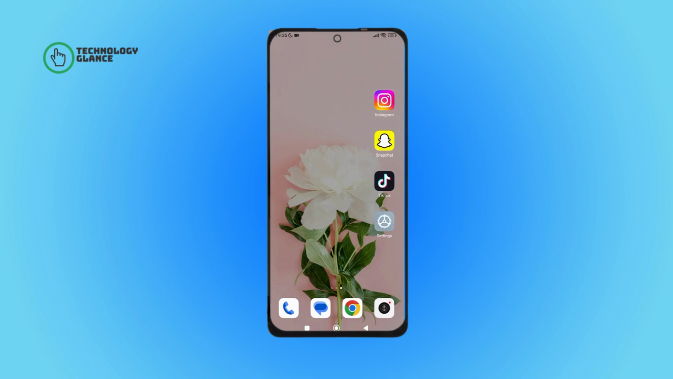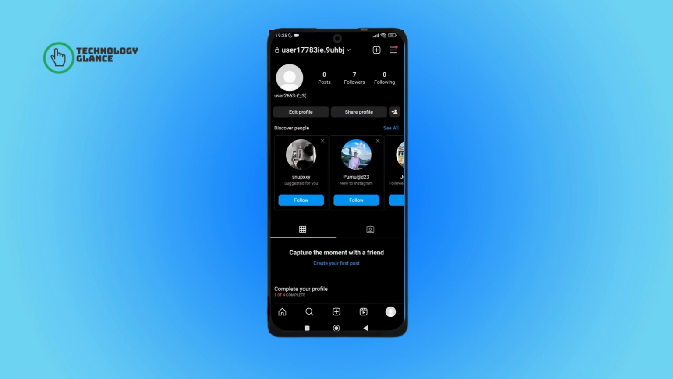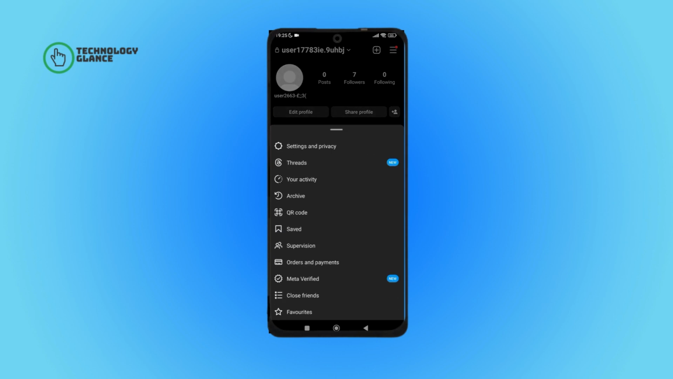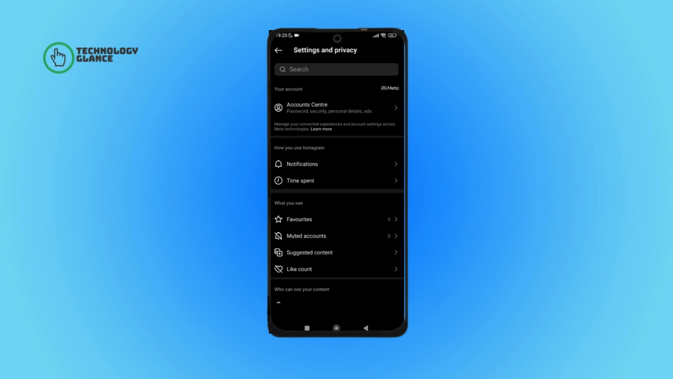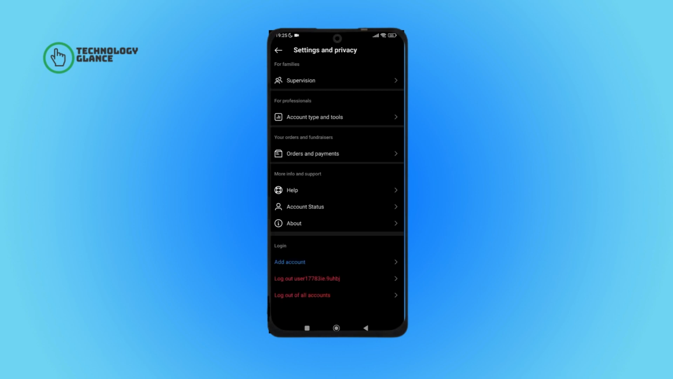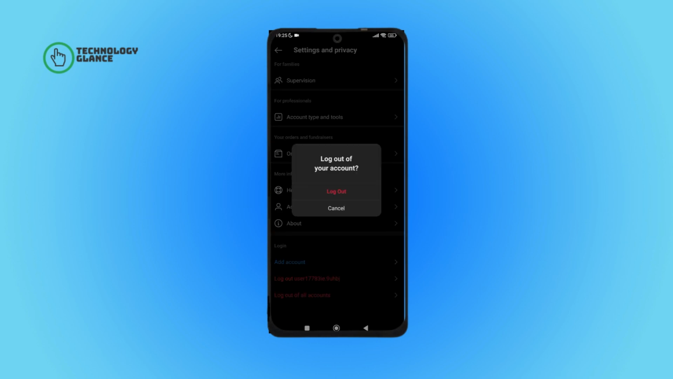The second tip is to log out of your account and log in again. For that, open the Instagram account. Then tap on profile icon. Then tap on three lines icon. Next tap on settings and privacy. After that scroll down and find logout. Tap on logout. Now that you have logged out of your Instagram account, try logging in again and see if that helps.